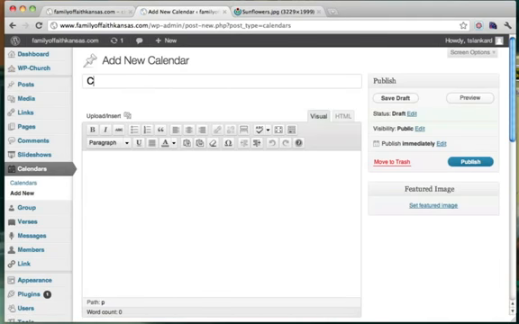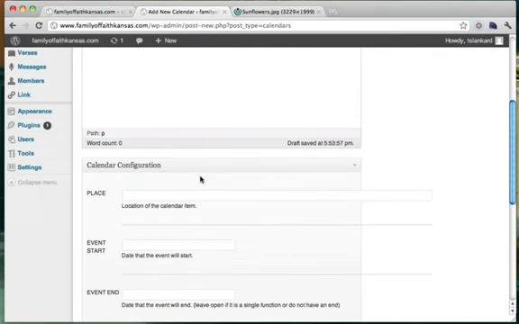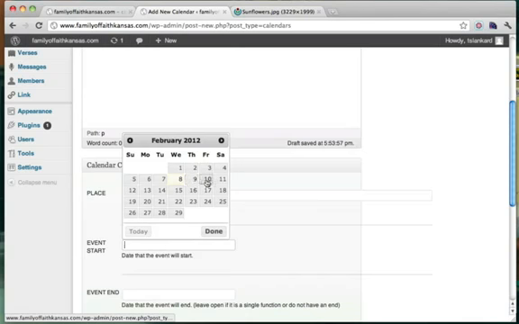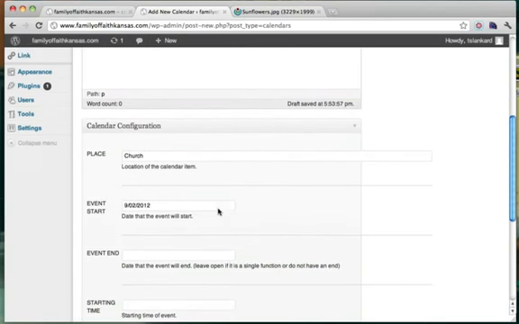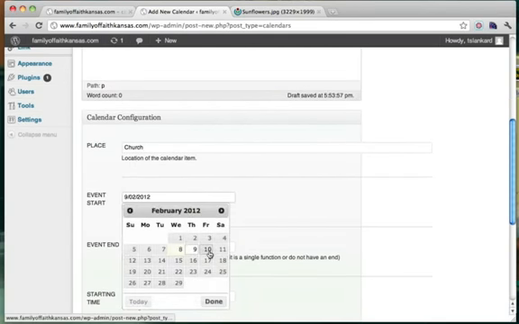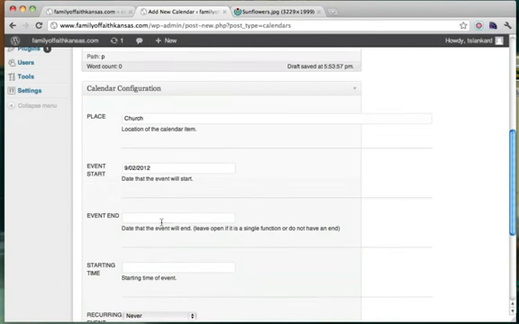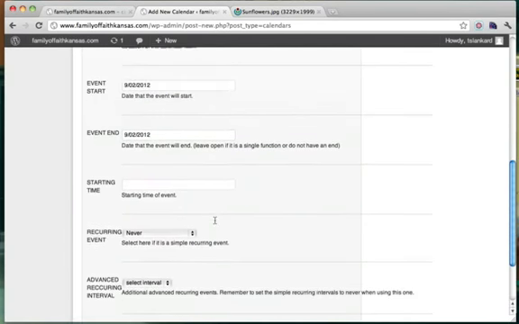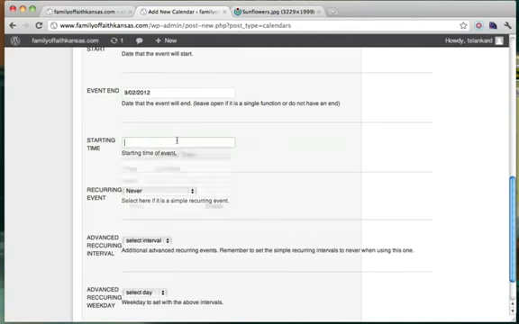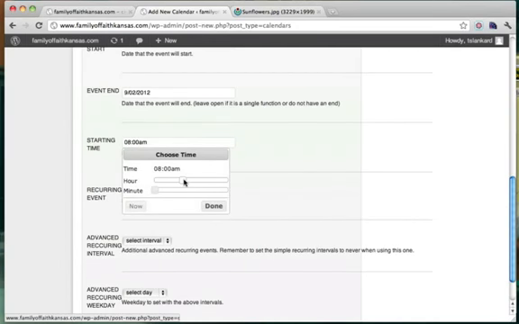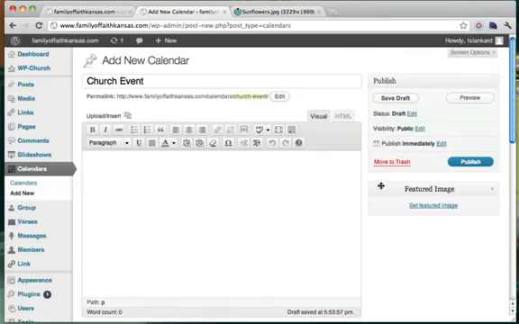So we can add a new church event, and we can say that the place is at the church and it starts tomorrow, and it ends tomorrow, and it starts at 7:30. We'll sleep in a little bit. Alright, and then we click publish.